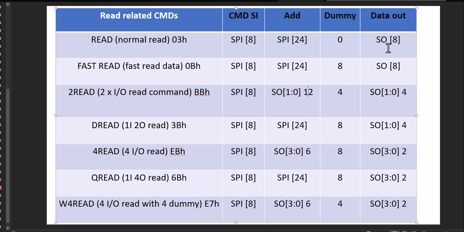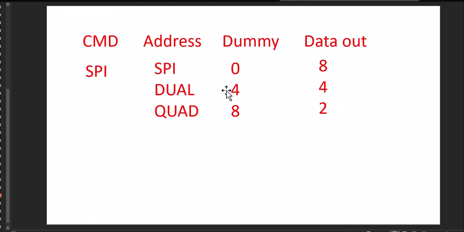Also data out, maybe 8 clocks. 8 clocks means we get the output on the SO pin, but if it is dual, within 4 clocks we get the data. If it is quad, we get the data in only 2 clocks. So these are the possible summaries. Address may be SPI, dual, quad; dummy may be 0, 4, 8; data out may require 8 clocks, 4 clocks or 2 clocks, depending on what kind of mode we are using, SPI, dual or quad.